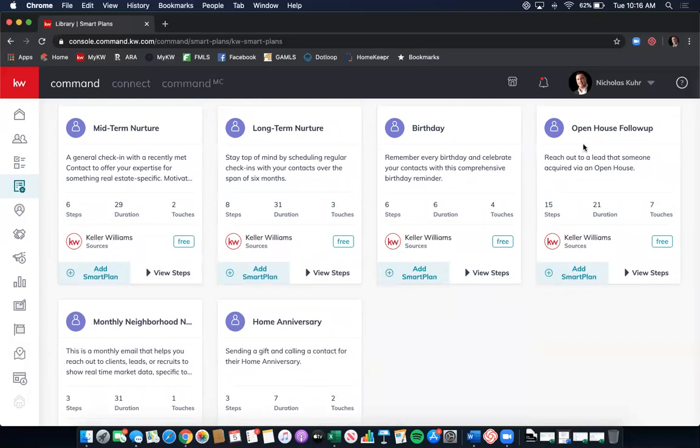The next one here is open house follow-up, and this is one of my favorite smart plans because it really takes the guesswork out of how to manage those contacts that you meet at an open house, and knowing that open houses are such a great way to build your business, especially for newer agents. You have people that are in the market to buy. So what a great place to pick up new contacts. So this is going to be a 15-step plan. It lasts for 3 weeks and you have 7 touches.